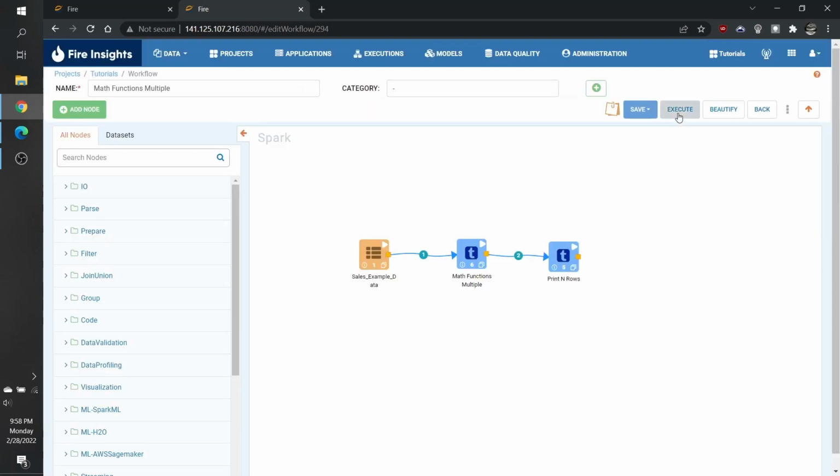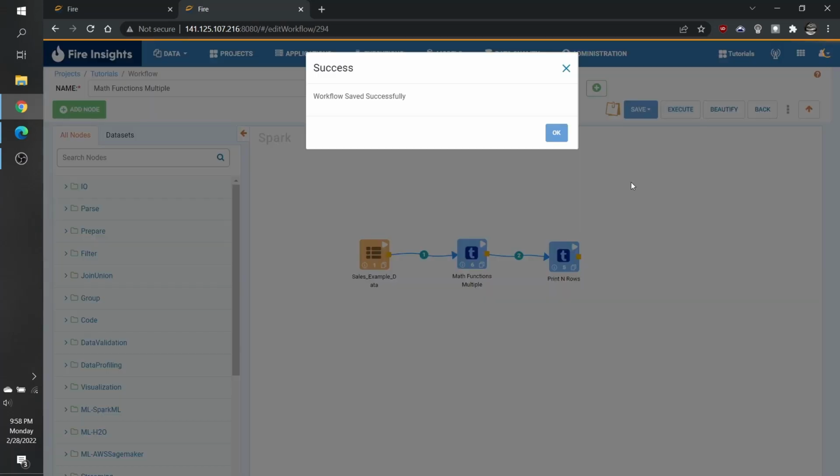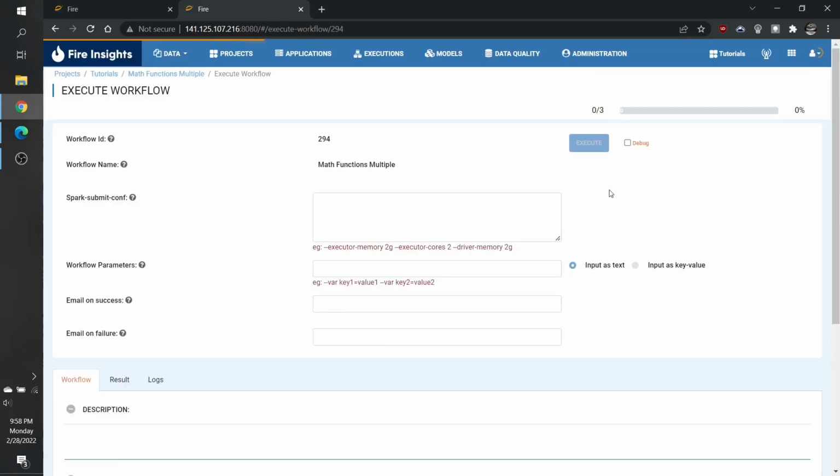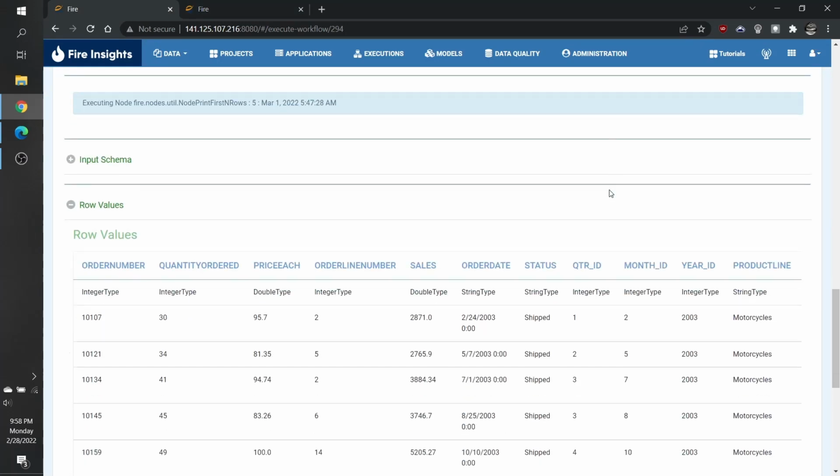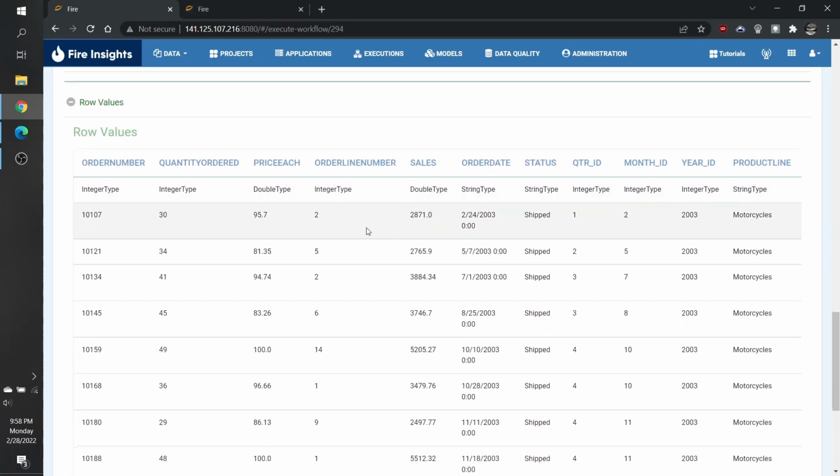Now we can execute this workflow. Here, in the execution page, we can see that the first line of our dataset contains the price each as 95.7 and the quantity ordered as 30.